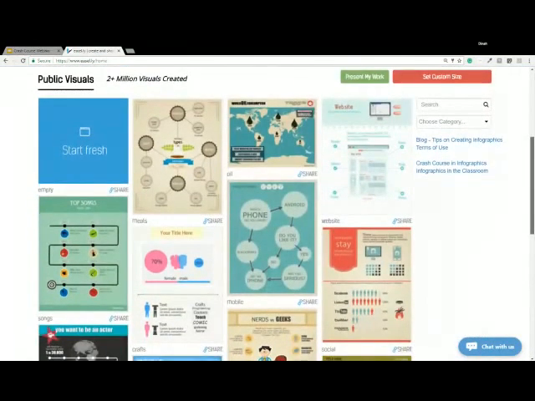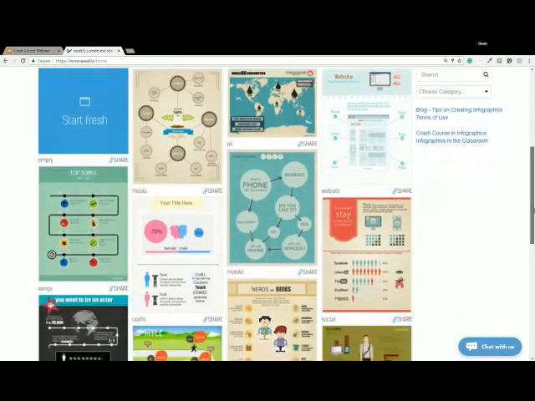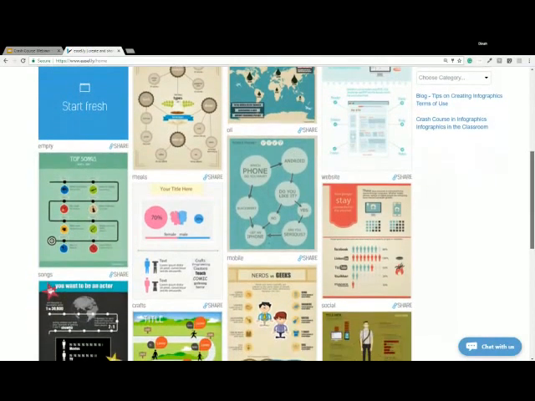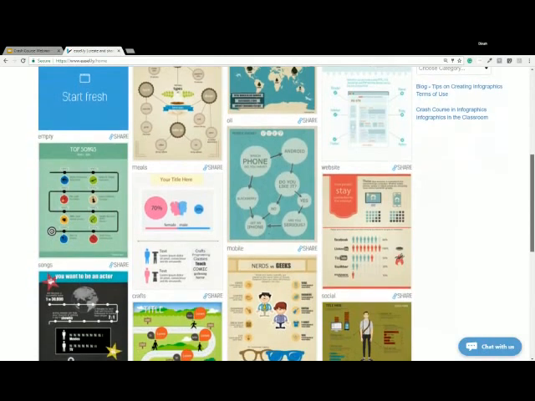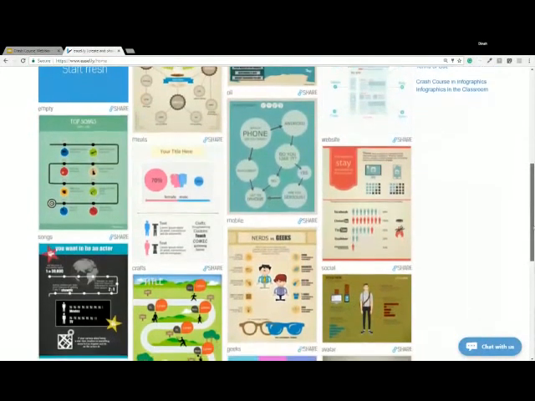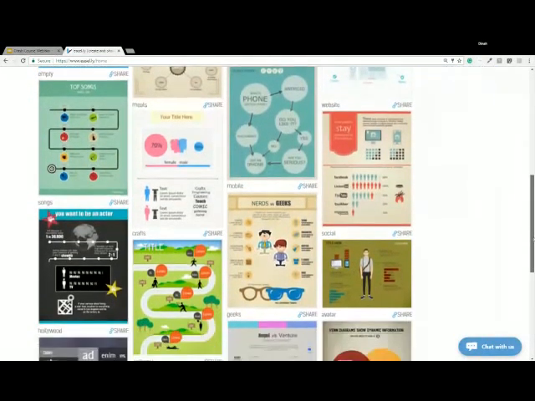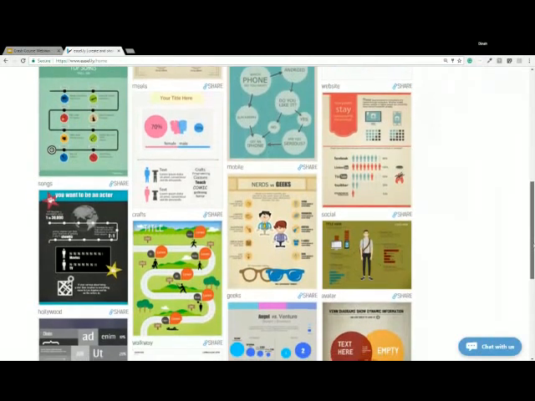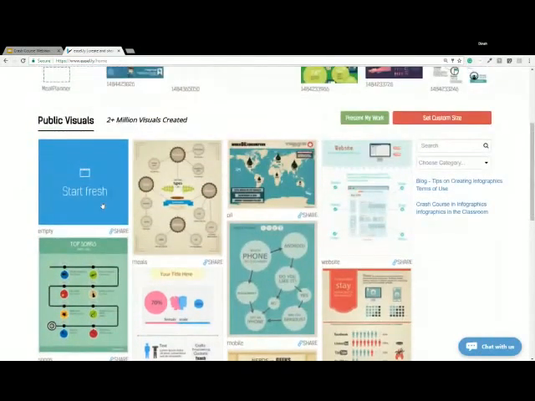But if you scroll below, you'll see that there are all of these public visuals that our Easley community has made public. Now, the first set of templates that you'll see are actual templates that we've created here on Easley. And then once you get through the first dozen of the infographics, you will see that some of the other infographics will come in from our community. You can also start fresh.